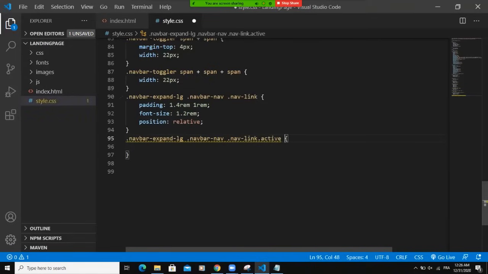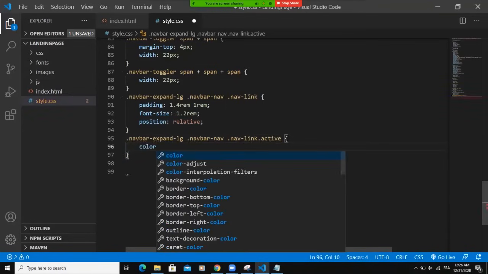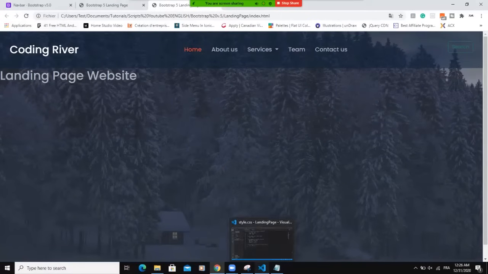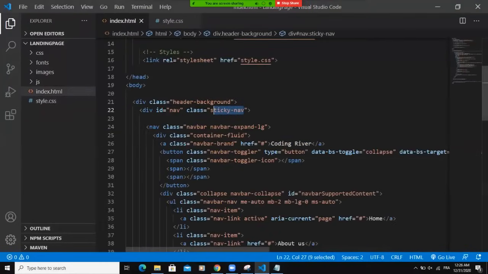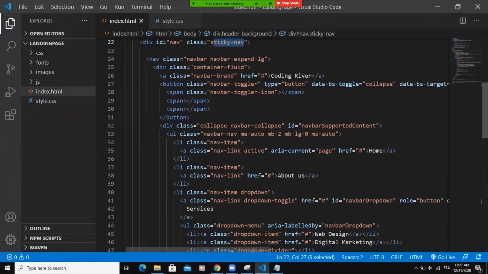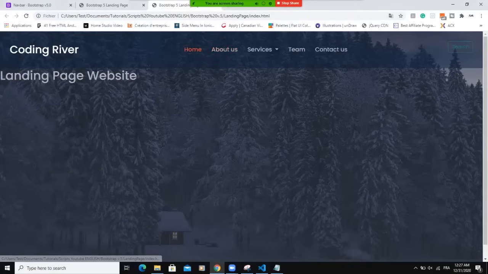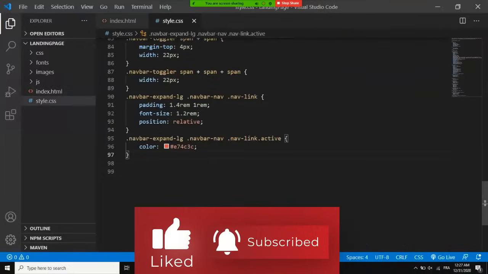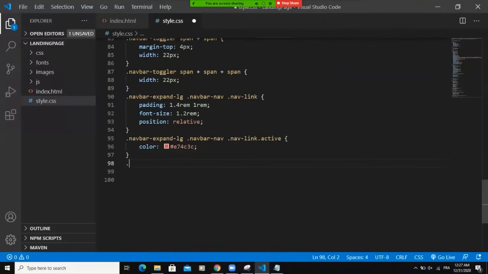So this is to say that whenever a particular link is active, I want its color to be different from the rest of the links. Okay, so it's going to be red. All right, then let me save. Okay, so this is it. Because if you look at the HTML or the Bootstrap code here, we have that class here, active, right? So that's why we are having home with a different color from all the other nav links up here. So that's it. Now, after we have done that, I'm going to style the button.